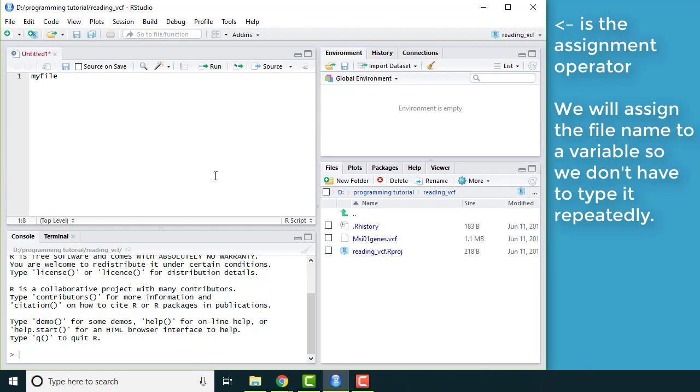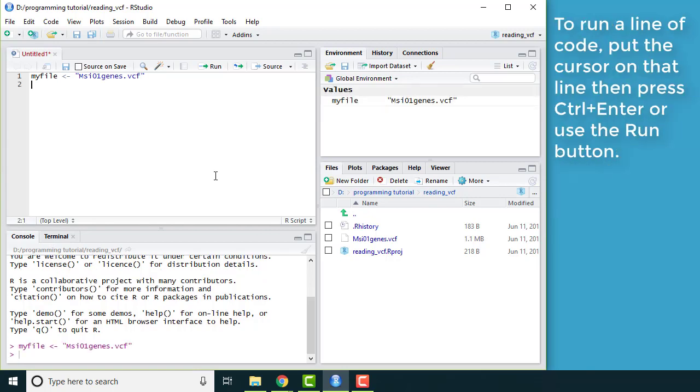And then I'm going to make a less than sign and then a minus sign. And we call that the assignment operator in R, and basically it will put some value into a variable name. So then I'm going to make quotes and I'm going to type the name of the file, msi01 genes.vcf. And I hit Control plus Enter to run that.